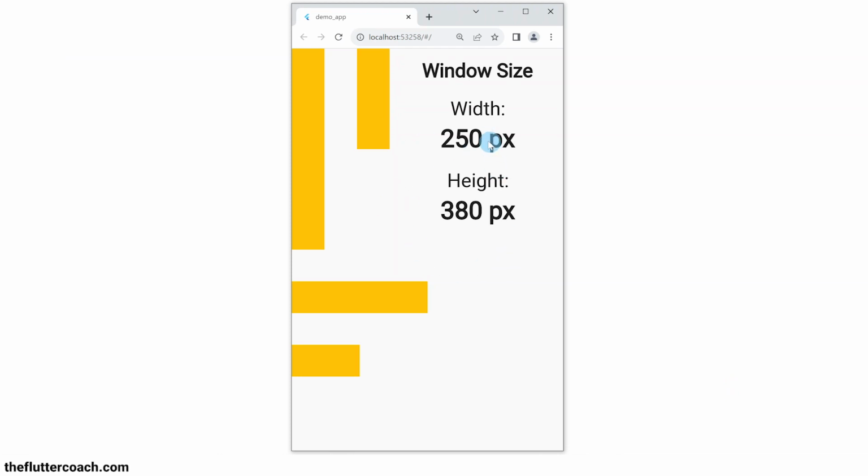This Flutter app shows me the width and height of this window in pixels. In a mobile app, this would be the screen width and screen height. This container here is set up to always be half the height of this window, and this one is set up to always be quarter the height of this window.